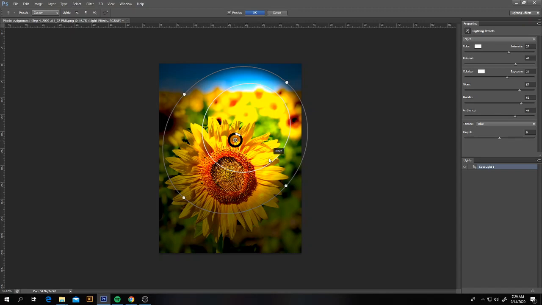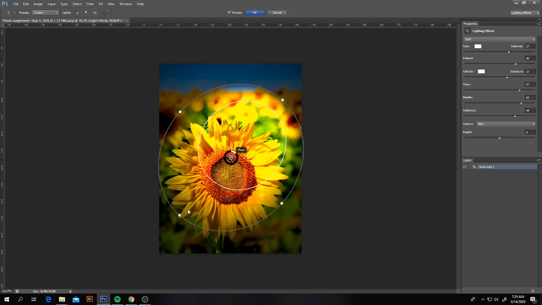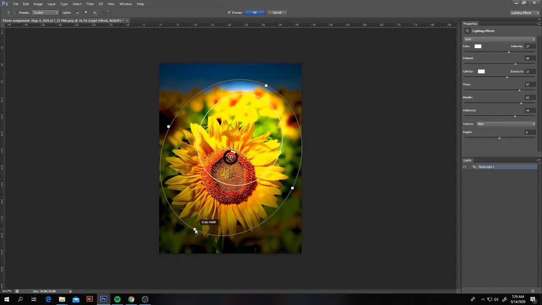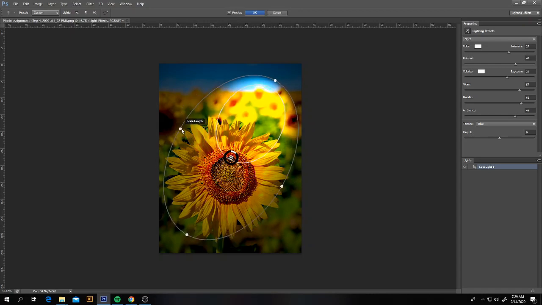Okay, so the spotlight works just like it sounds. It's a general spotlight. You can move and change the shape of this. You can make it a general circle. You can make it big, like a big spotlight, or a small spotlight. You can stretch and pull it, so you can change where that is. You can also rotate it.